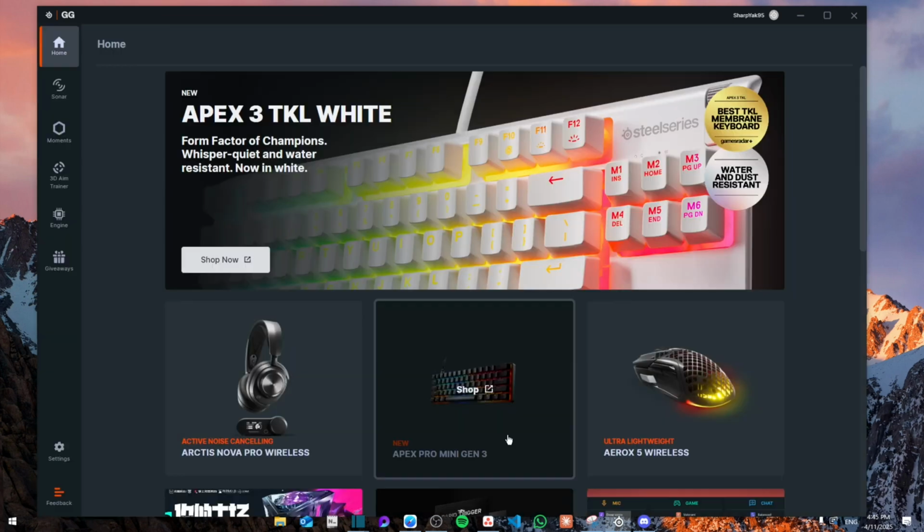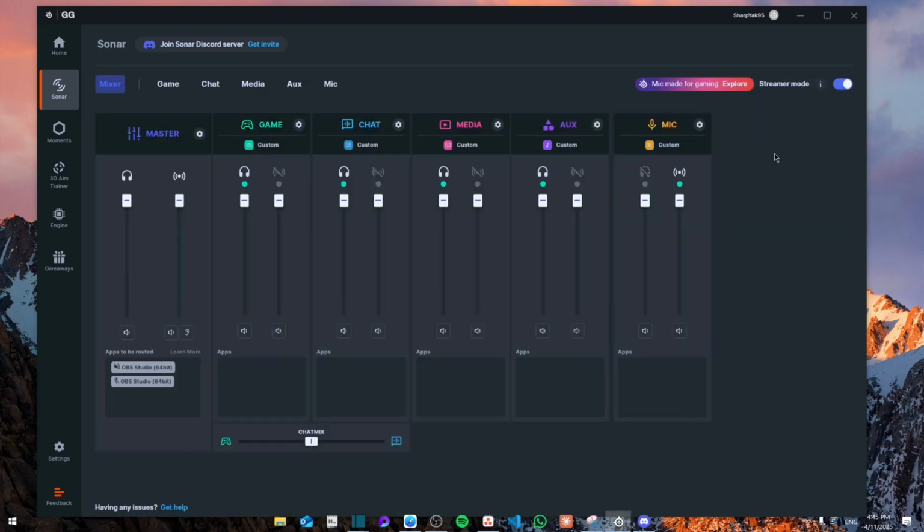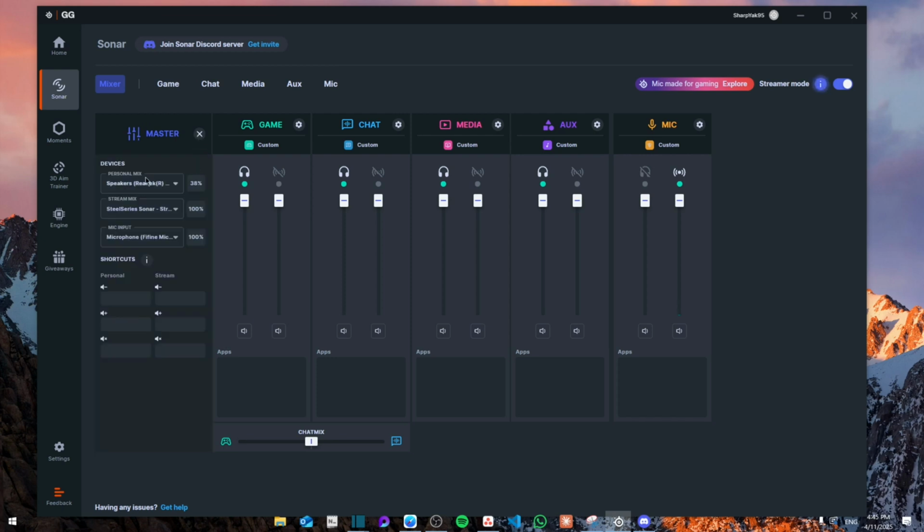Now from here, all you have to do is click on the Sonar, and then from here it will directly take you to this page right here. Then you're going to enable streamer mode. And if you enable it for the first time, it will give you three directions for you to use and check. Now, all you have to do is click on the master and then make sure that these three devices are set to the correct ones.